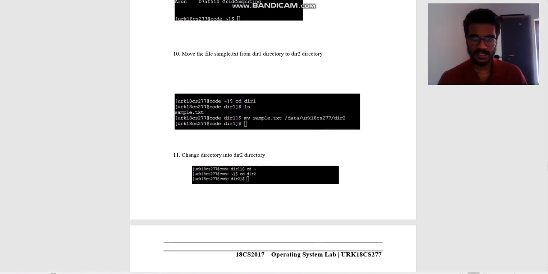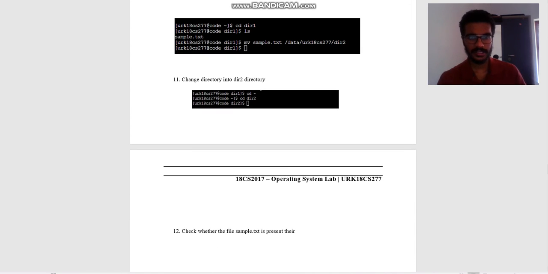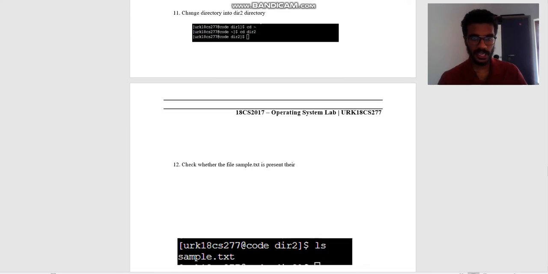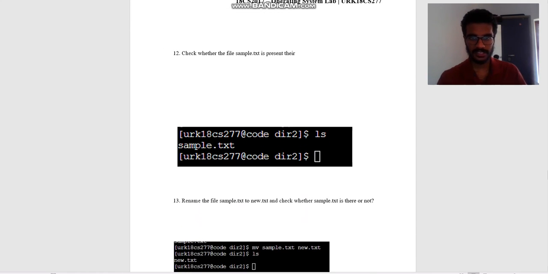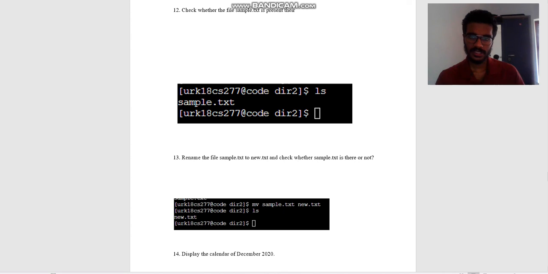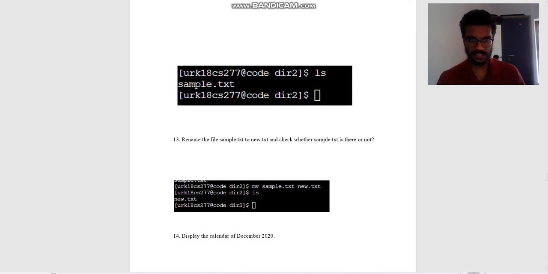Move the file sample.txt from directory 1 to directory 2. I'm using mv to move sample.txt, moving the sample.txt data into directory 2, and it's getting changed. Then change directory to directory 2, and check whether the file sample.txt is present there. I'm using ls and sample.txt is present over there.